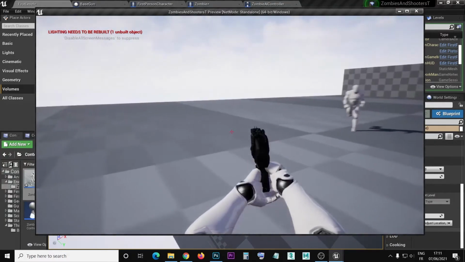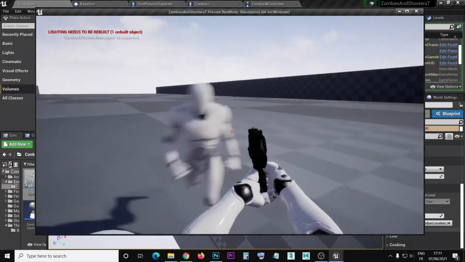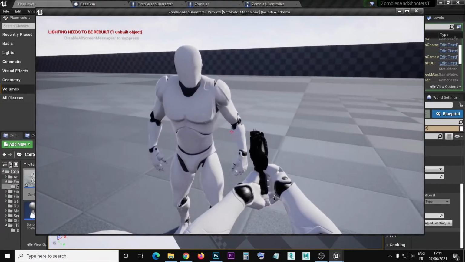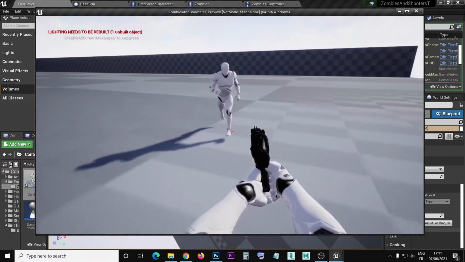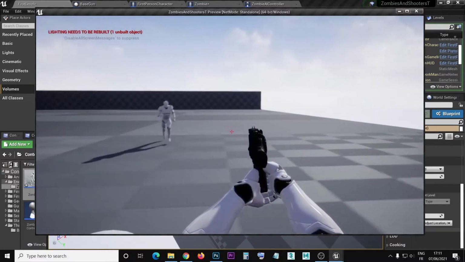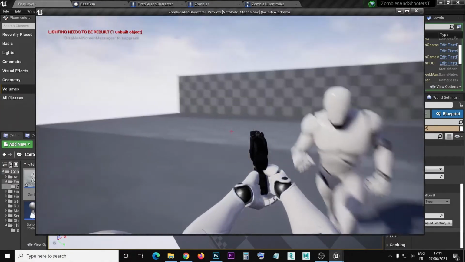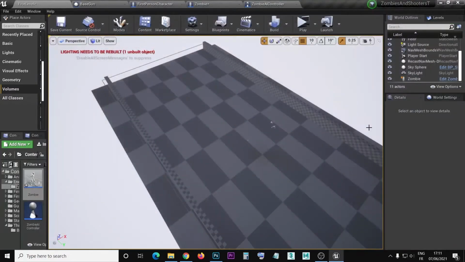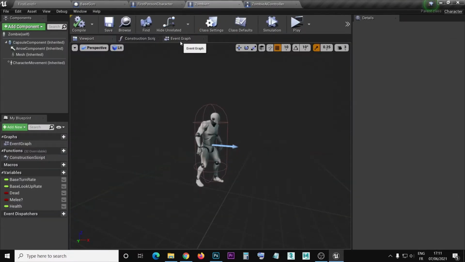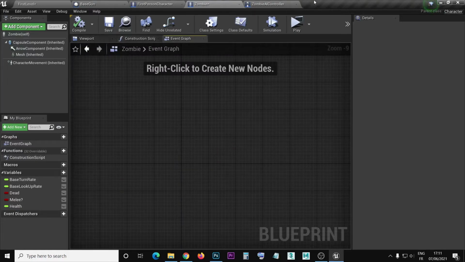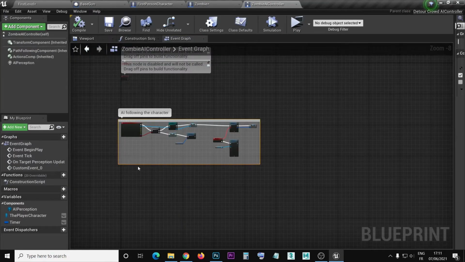So as you can see, he's just following us until he reaches us. So we escape from him. He follows us again. So hit escape to stop the test. Now we have the following mechanism for our zombie. Gonna save all.